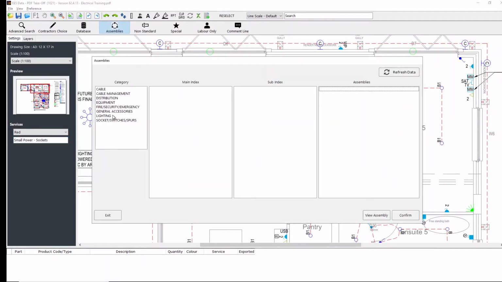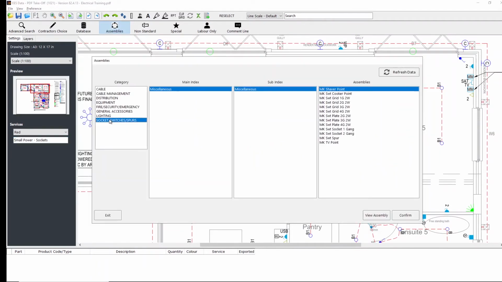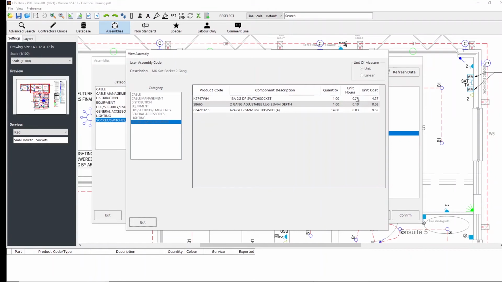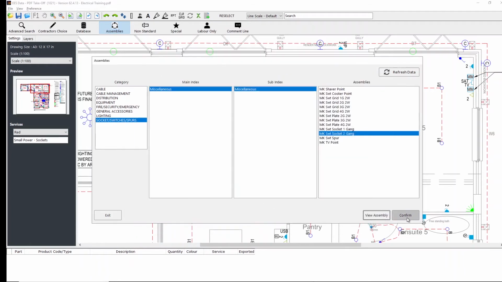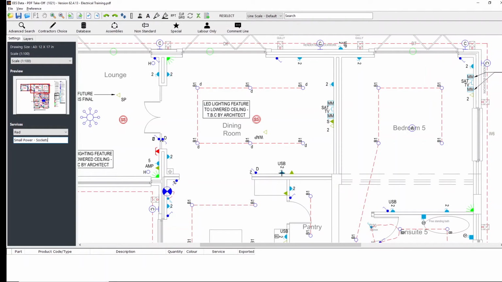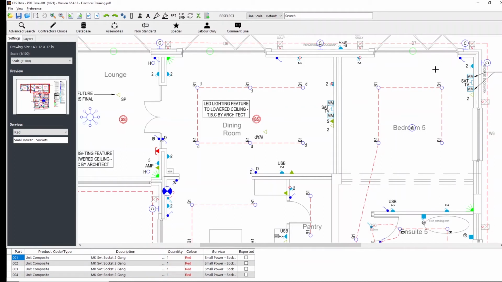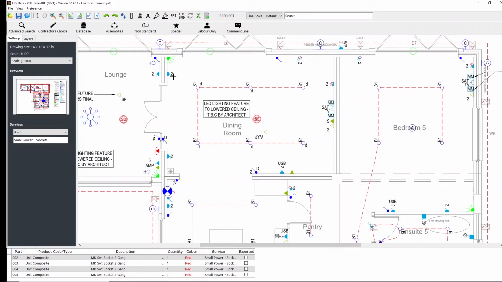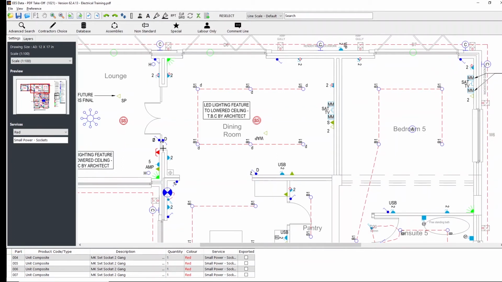So if I go for the assembly, I'm going to go for the socket, switches and spares, and once again I'm just going to look at my view assembly just to make sure I'm happy with all of the information in there: unit hours, the unit cost and the quantities. So I'm happy with that information, so I'm simply going to confirm that, and then all I have to do is go around and just left click everywhere where I'd need one of these.